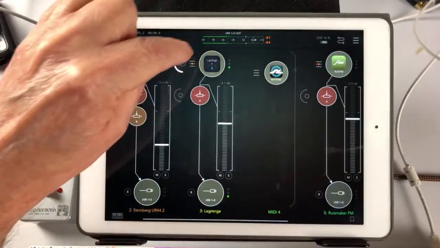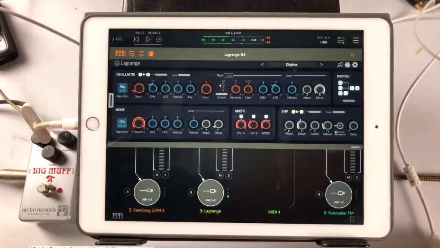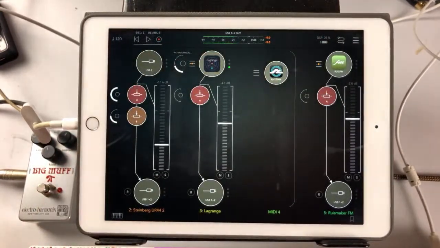So this is Lestrange here. And the delay you're hearing is the delay on the synth. Hi, Amp Apps.